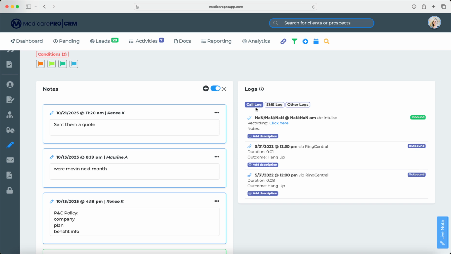So if you've got a voice over IP phone connected into the CRM, it will give you the ability to log your calls. You'll get a time and date stamp. It'll also show you which VoIP carrier you're using, the duration of the call, and then if there is a recording, so if the call was long enough to record, you will see a spot where you can open up and listen to the recording.